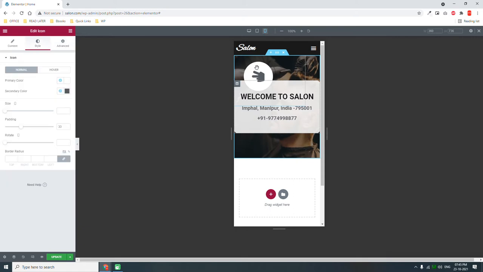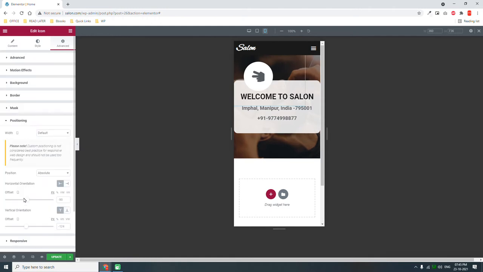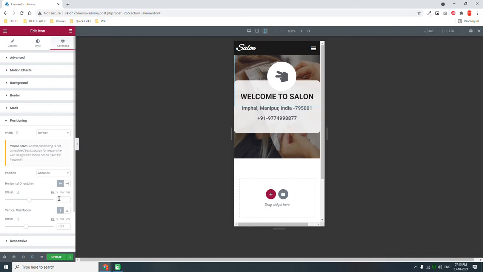And for this icon, positioning here horizontal. Zero. Okay. -3. -10. Okay.